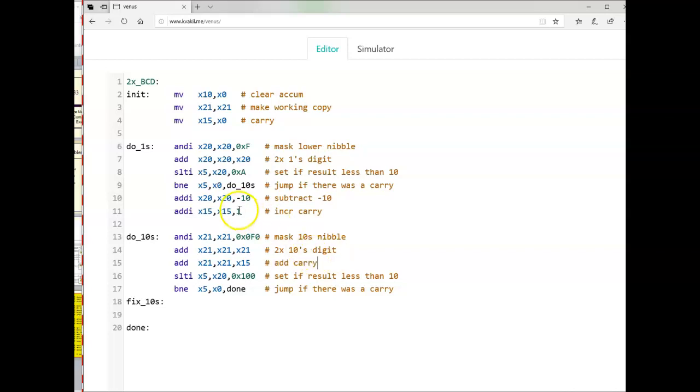And the carry is not a 1. It's actually 0x0. Well, I'll put a 0 there and a 0 in front of it. It's actually a 1 that's shifted over by 1 nibble. Okay, so that's x15. So before I double it, I need to make sure I'm doubling the right value.